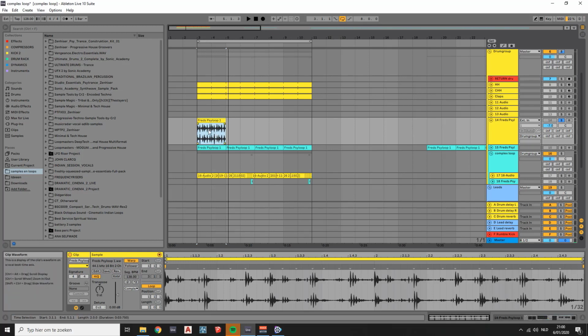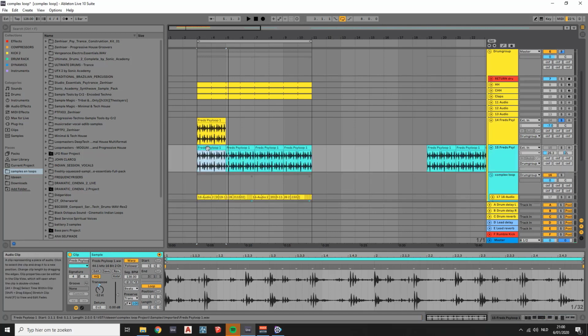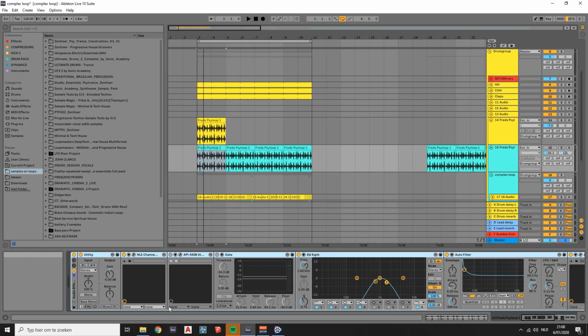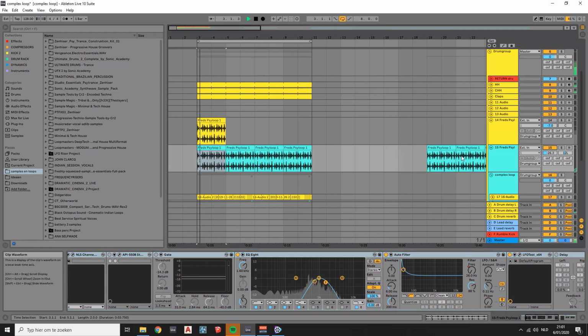But I've reused this loop, and I've pitched it again till I think it was minus 12. Yeah, over here you can see minus 12. And it sounds like this then. Here's the gate off, okay. Sounds like this.